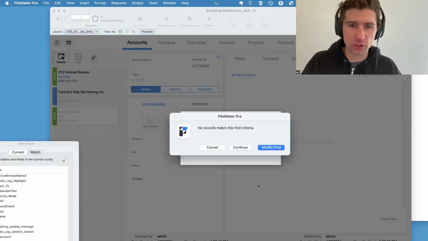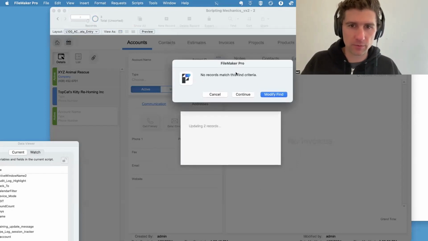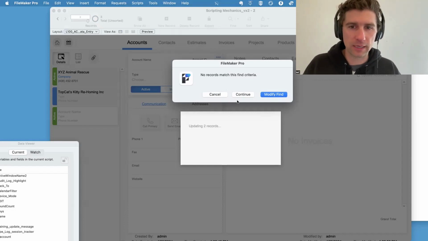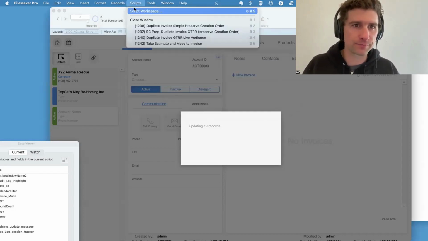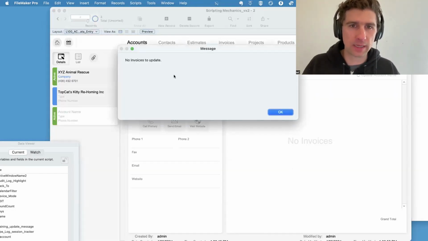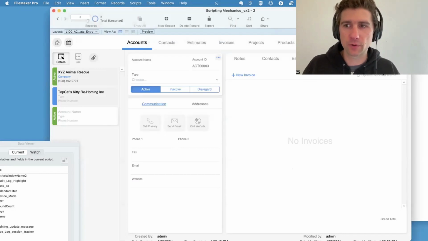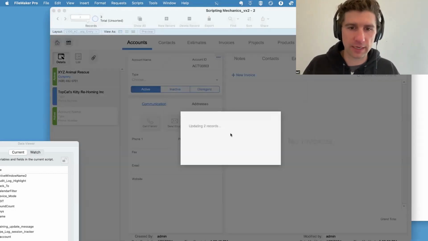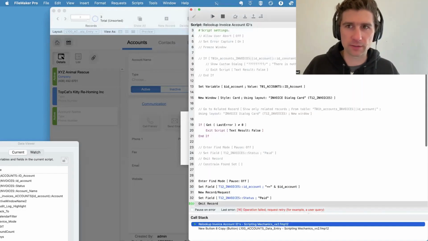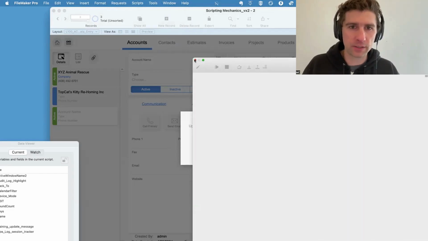So when your users get a note like this, no records match the find criteria, cancel, continue, modify, they don't know what that means. And this can be really scary in the middle of a script. And they'll say, cancel, now they're stuck. Or they can say, continue. And now we get a second message. Or they can say, modify find. And now they're stuck because we don't have any find options, any fields for them to enter on there anyway.